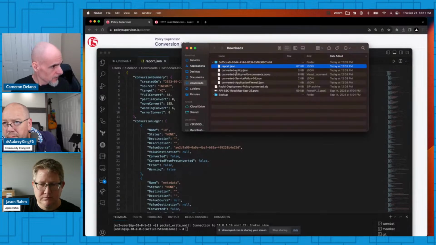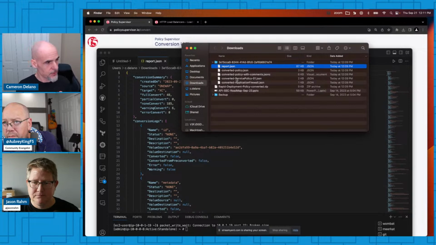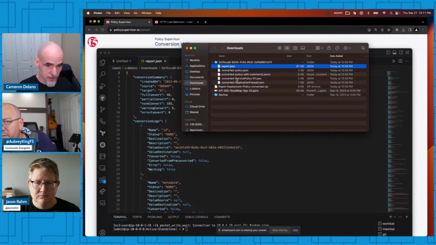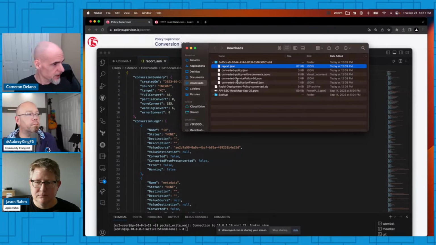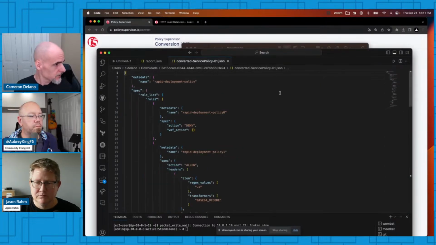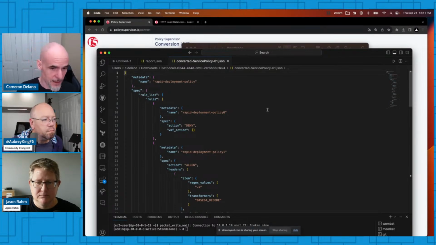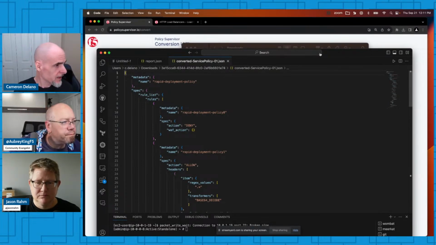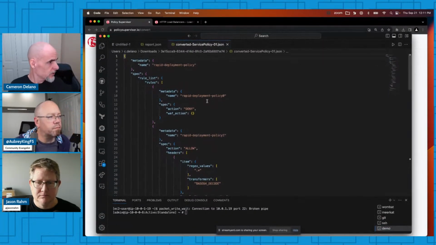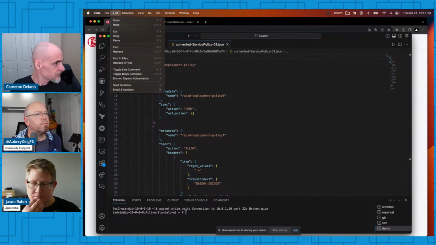back here, this policy changed into an application firewall policy for Distributed Cloud, as well as a service policy for Distributed Cloud. So we'll take a look at the service policy first. And it's just, as you'd expect, a simple JSON formatted policy that can then be ingested by Distributed Cloud. And we'll take a quick look at what that looks like.